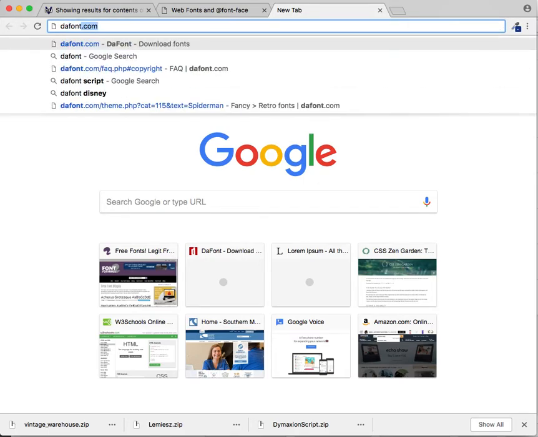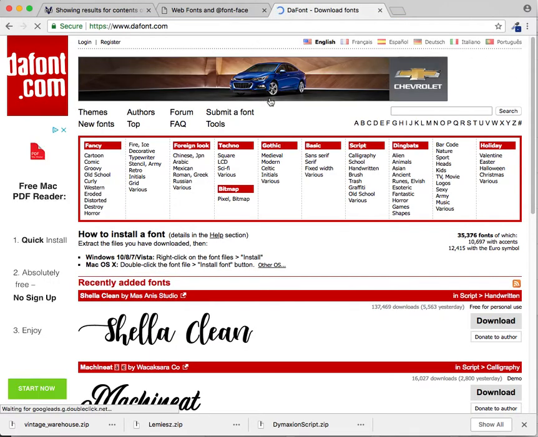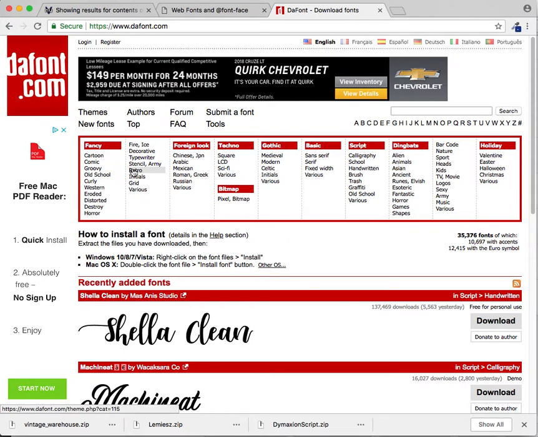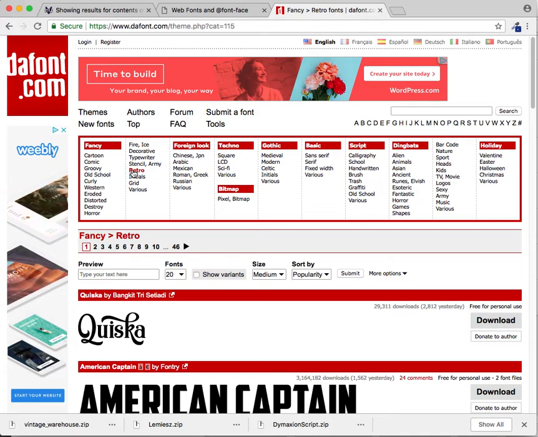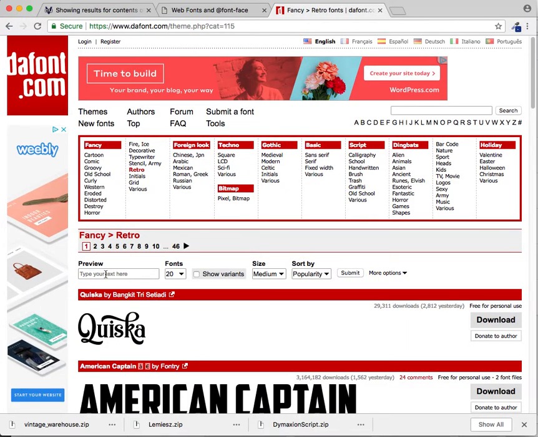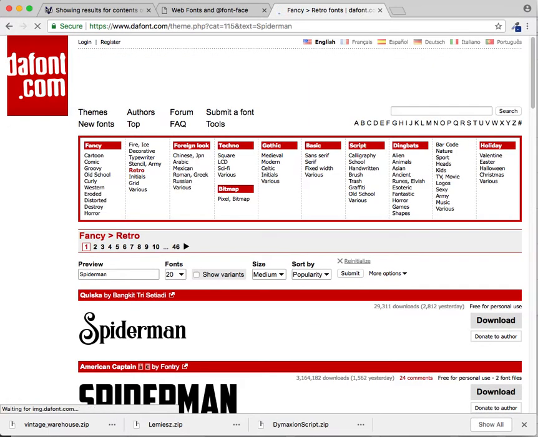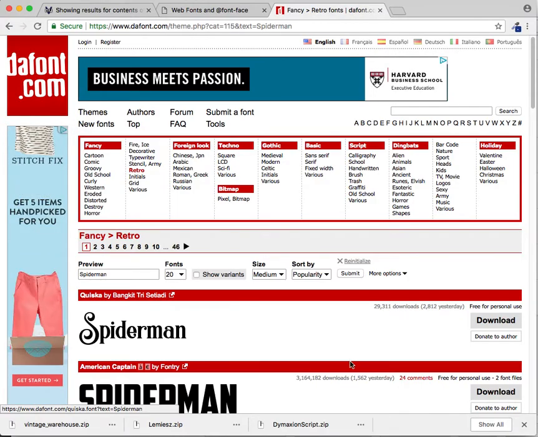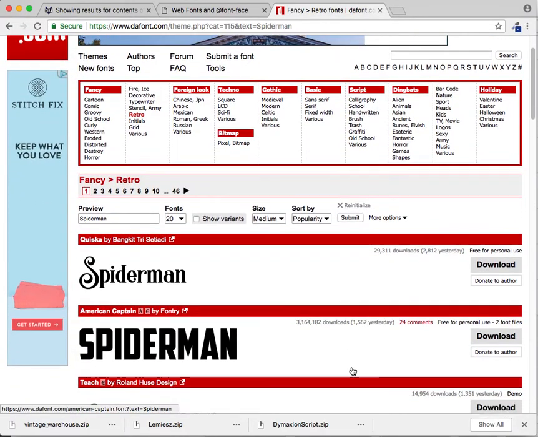I like dafont.com personally, but many of them have this feature. Their categories are at the top, and I'm going to choose retro just because I am. It takes me hours, days sometimes to find exactly the right font for a logo. It's worth the wait though. The reason I like dafont is because I can type into the preview, Spider-Man, and hit enter, and then it renders it in the different fonts so I can see exactly how it would look. So this really cuts down my time a lot.